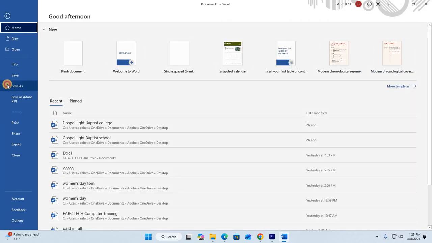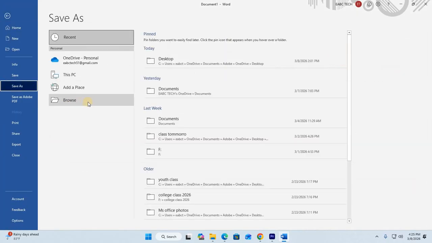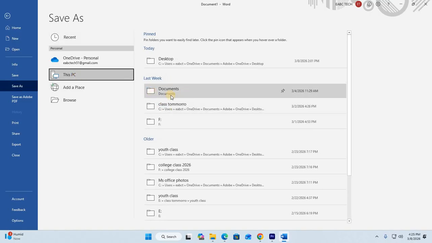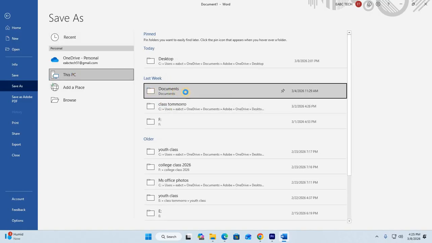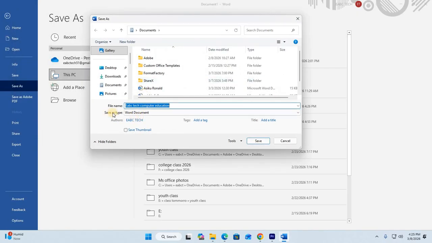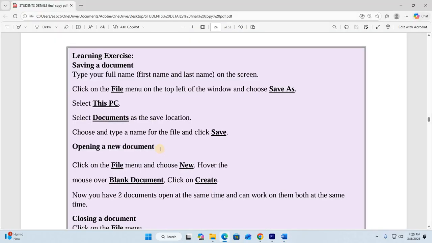So let's go to File. We need to go to File. When you want to save your document, you go to Save As, so you browse. They say we go to This PC, and then you choose Documents, okay? So once you open Documents, immediately it will bring you here where it will ask you the name. What is the name of your file?